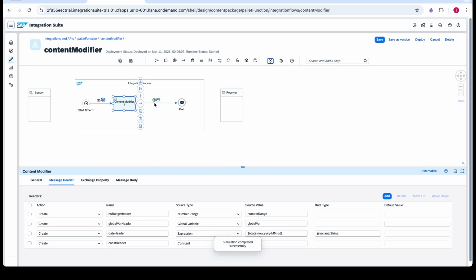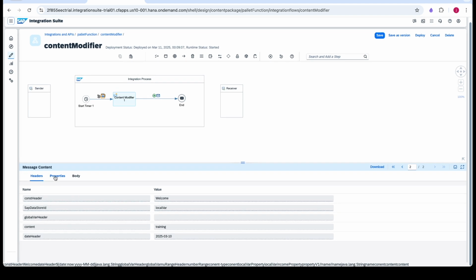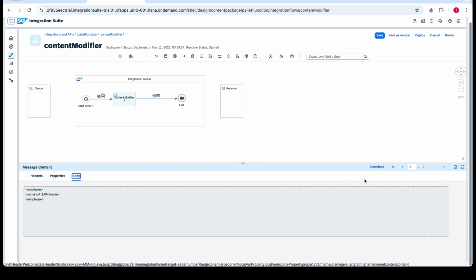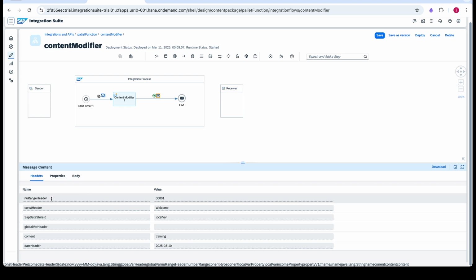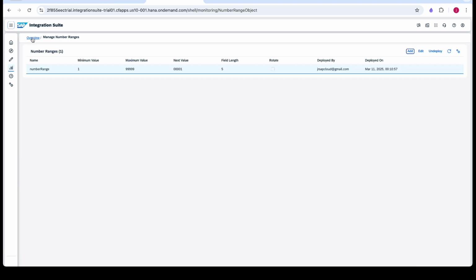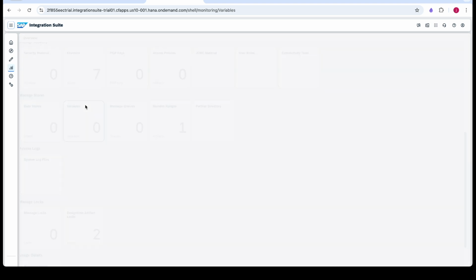Yeah, you can see the message has been successfully converted, modified. This is the input message we have. So this is the content modifier message. You can see the number range, it is giving 001, the constant, welcome. In the properties you can see there are two missing values: one is the global variable and another is the local variable. Same as the number range, here you can see there are no variables.